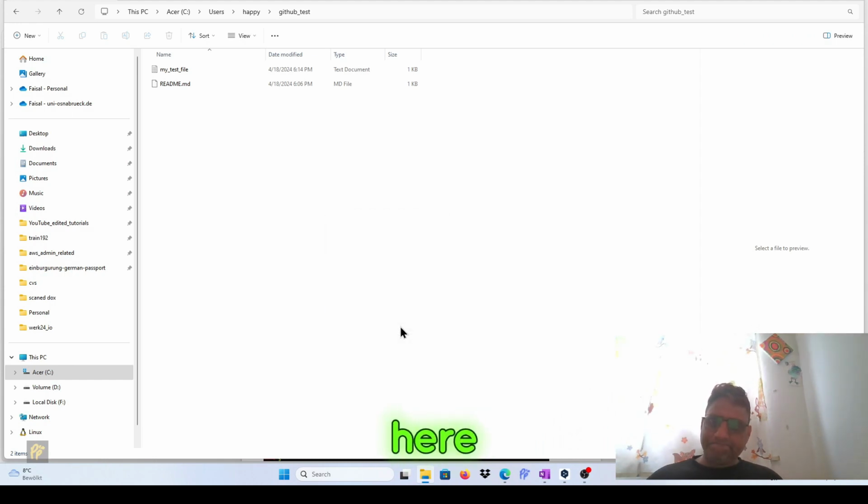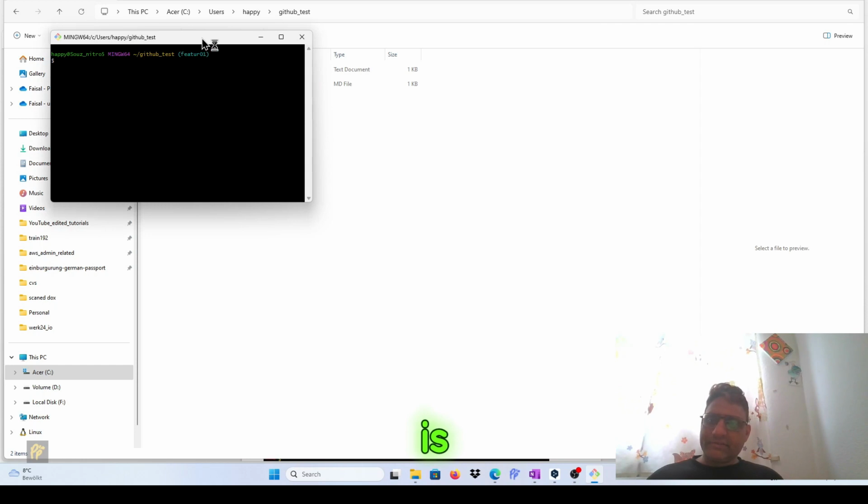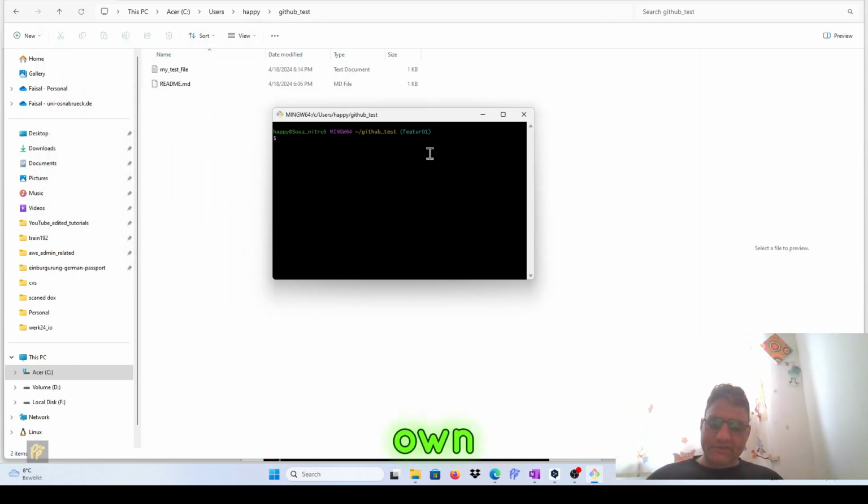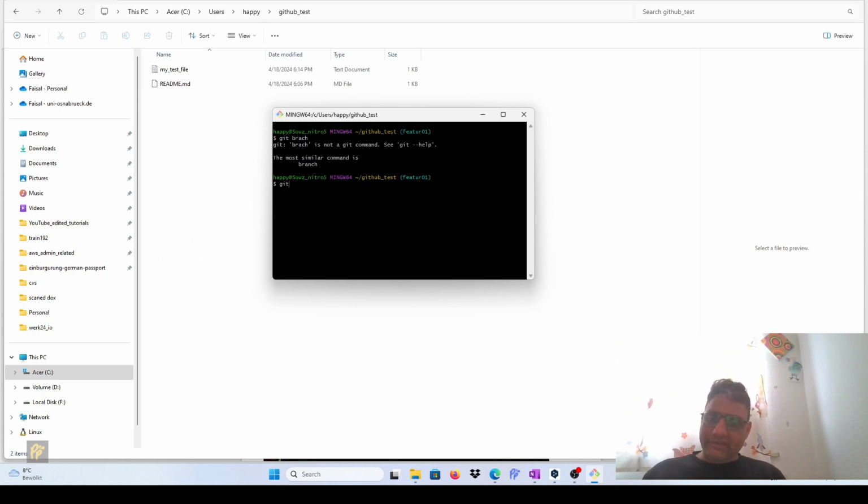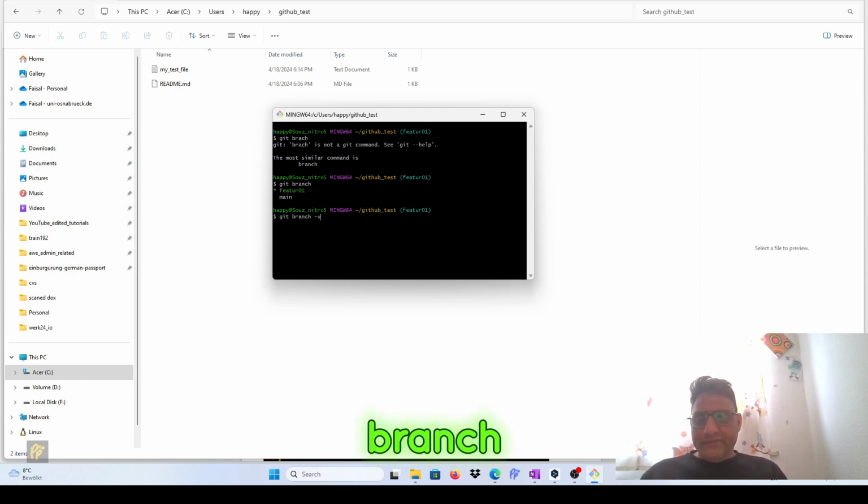So Git Bash here. This is the small tool. As you can see, we are in feature. We just see that with git branch, we have two branches right now. So we can create feature two. With git branch -v, the version, we're going to show you in more detail.